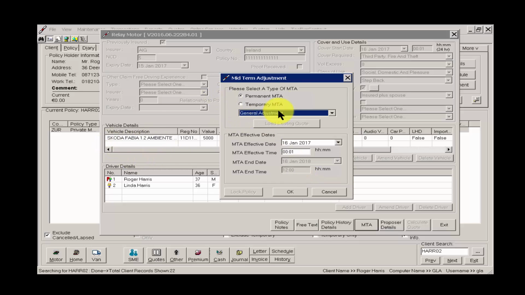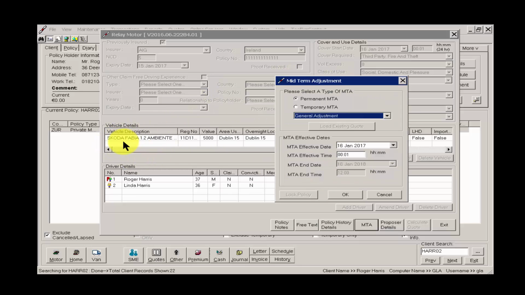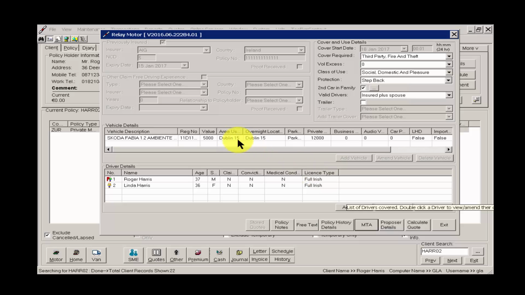So in this example, the driver currently is driving a Skoda Fabia. It's an 11D car. So I'm going to pretend that Roger has rang us up and said he wants to make a change. He's got a new car and he wants to update it. So we pick permanent, and from the drop down pick general adjustment. We'll say he wants to make the change from the 16th, which is when the policy starts, and press OK. You can see now that some of the policy actually opens up, so I can make changes now.